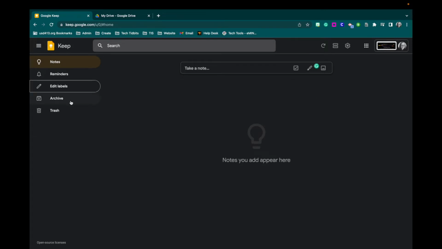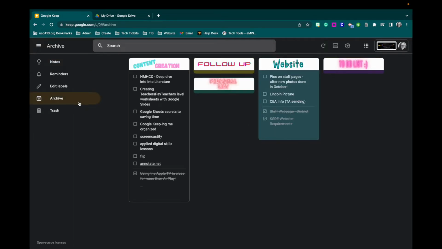Over on our left-hand side, you have your notes and your reminders. So anything you have an alarm set for on any of your notes will show up there in a list. You can edit any labels you have created there. I do not use labels in Keep. Then you have your archive and your trash. Archive is where you put the notes that you want to keep but don't need to see all the time.